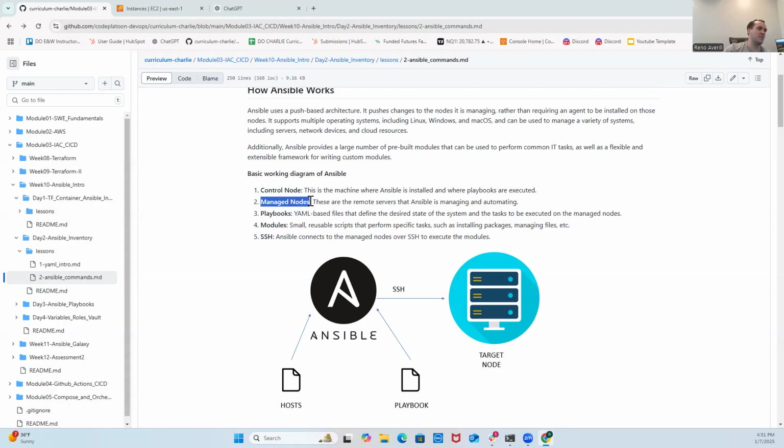Ansible doesn't have to be installed on the managed nodes. It only has to be installed on the control node. This is where your playbook is going to live. This is where your inventory is going to live. And then it'll tell exactly what to do on all of the children nodes or the managed nodes below.